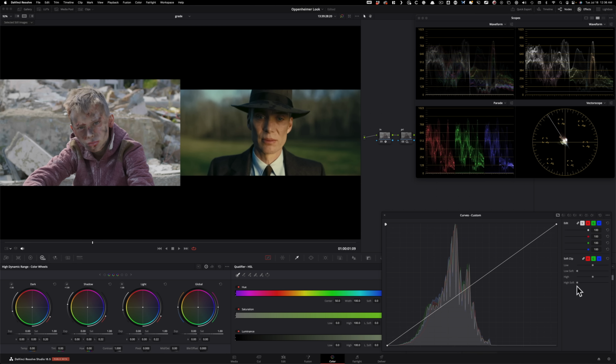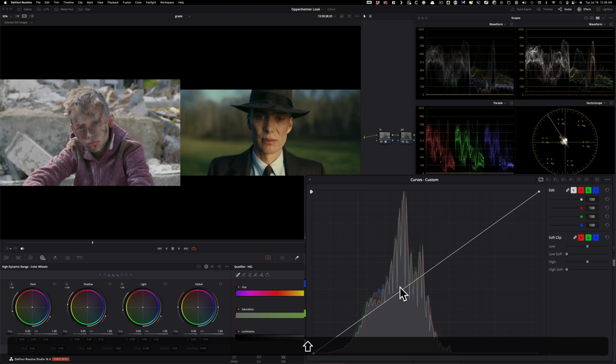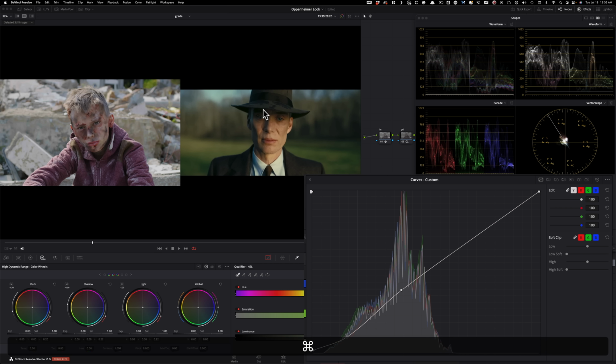What I wanna do is create a point around my 18% gray. So it's gonna be somewhere around here. I'm just gonna create a point right here. I'm gonna hold shift when I do that so it doesn't move anything. Now I wanna lift this up just a little bit, not too much, just a little bit like that. I wanna take a point and start pulling it in because the contrast that we see here is pretty healthy.